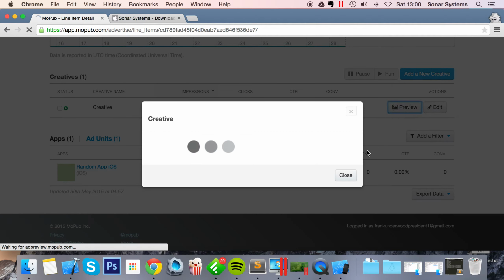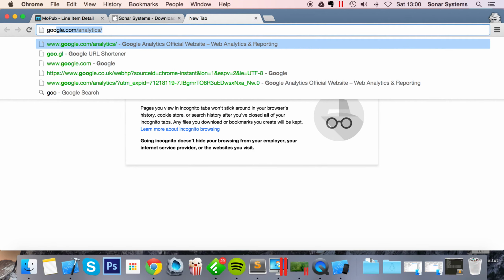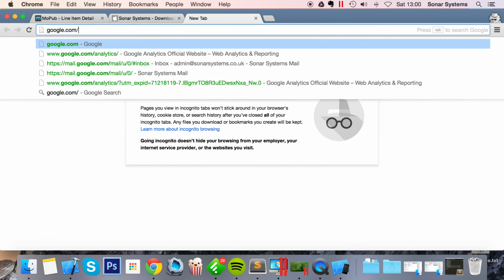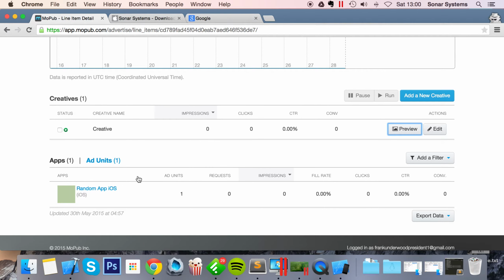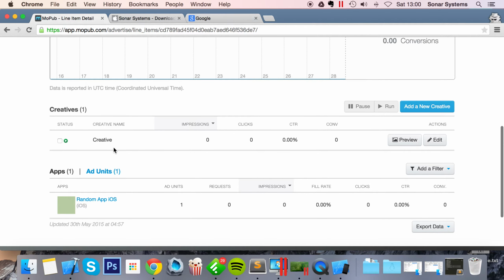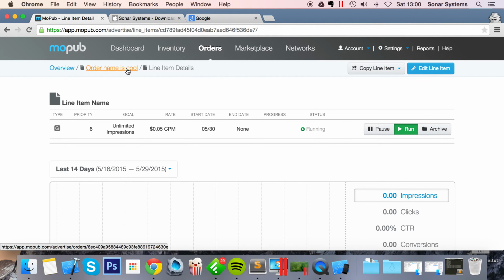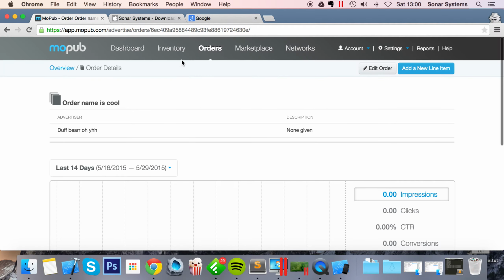So if we preview the ad does appear. Just confirm that the internet is working. I believe it is because obviously I'm using the MoPub website. Yeah, the internet's working fine. So add unit. What I'm gonna do is make sure I've got the right ID, banner ID.